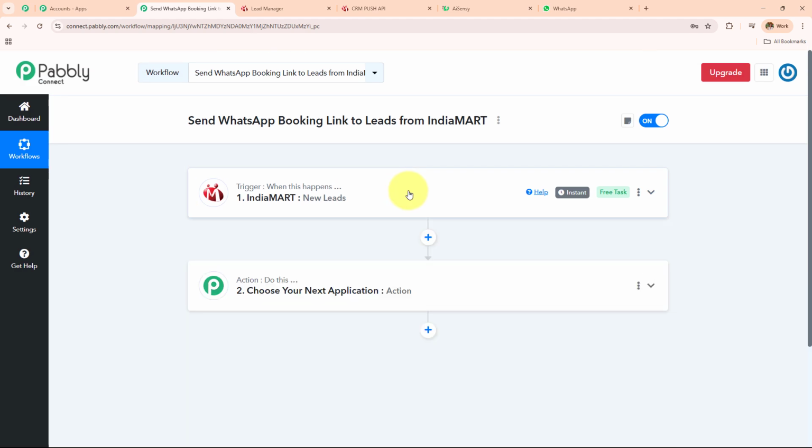And now whenever I receive a new lead from IndiaMART, I will start capturing that response here in this workflow. Now moving on towards the next step, whenever I receive a new lead, I want to send the booking link with the help of a WhatsApp message, and to send this WhatsApp message, I'm going to use AI Sensei.